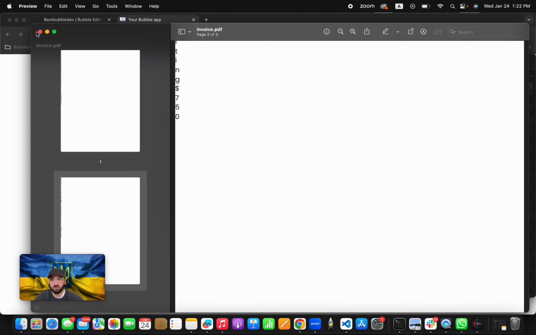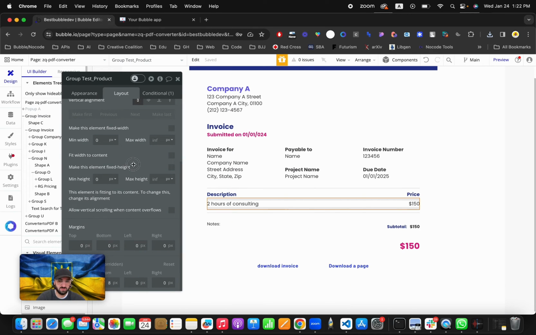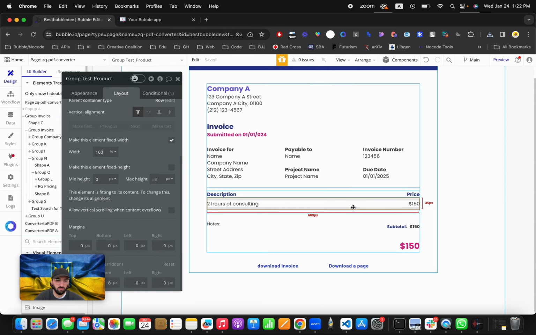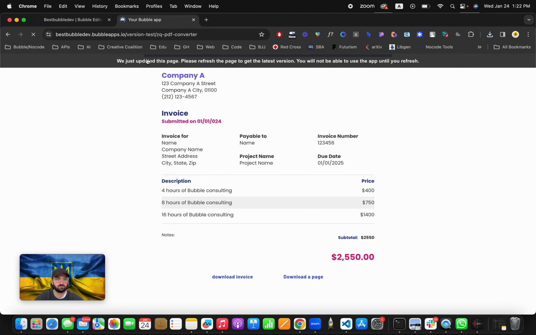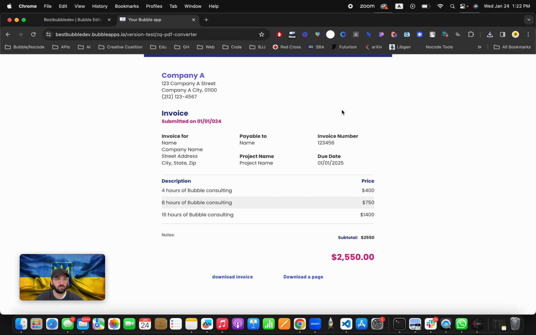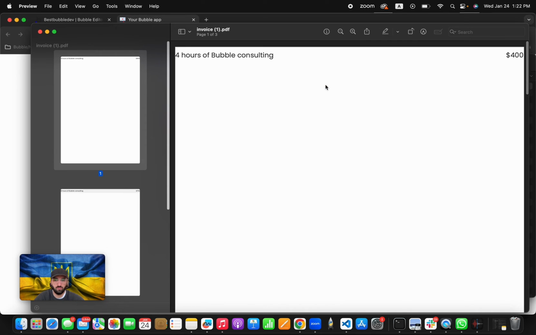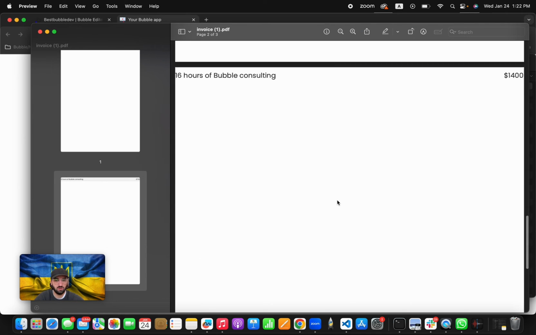However, the UI is not pretty good because we do not have any min width on this group specifically, so it kind of collapses. So what I'm going to do is I'm going to make it fixed width, and I'm going to make it 100%. So this will always go 100% on the page. And I'm going to preview this again. Download invoice. Open it up. 4 hours of bubble consulting, $400. Next page and next page.